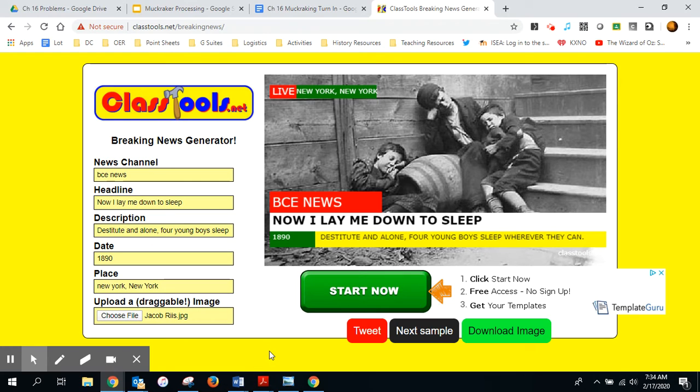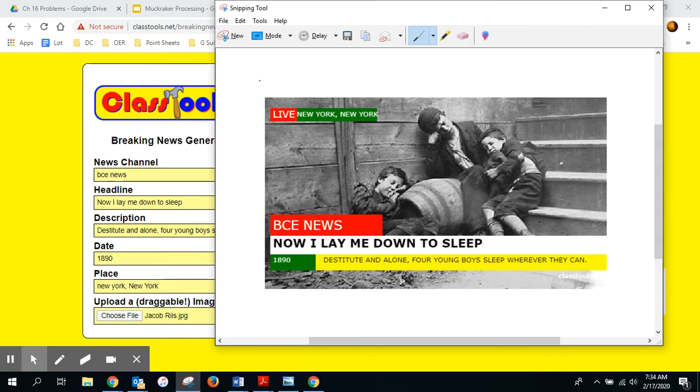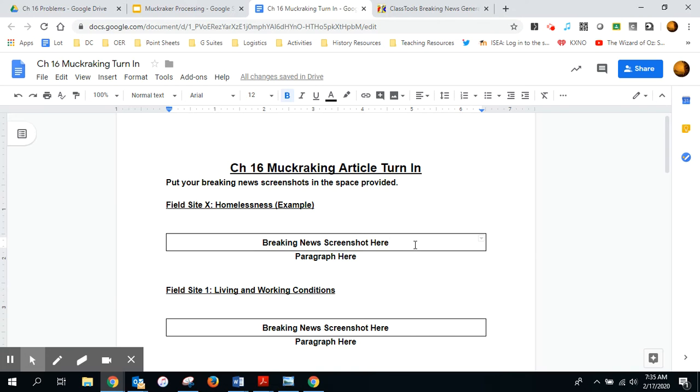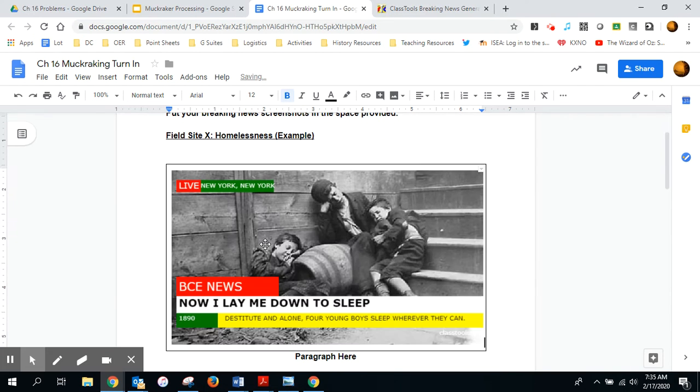I am done. Now here's the thing. There is no save feature on this. You have to snip it, okay? And I just want the screenshot. I don't want all the other stuff with it. So I don't know how you do that on Chromebook, but on mine, you can see I've already done it. There is mine, so I'll just copy that, get rid of that, and I go back over here, and on my turn-in sheet, I'm going to put it right in that box. Paste it right in there, and there I am done with the screenshot.